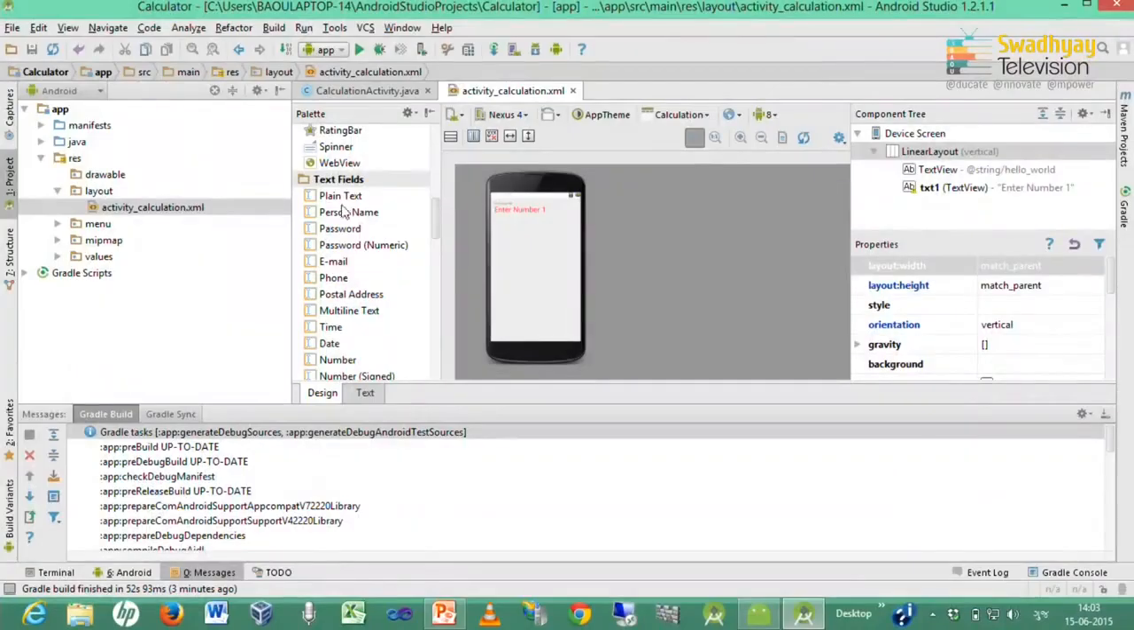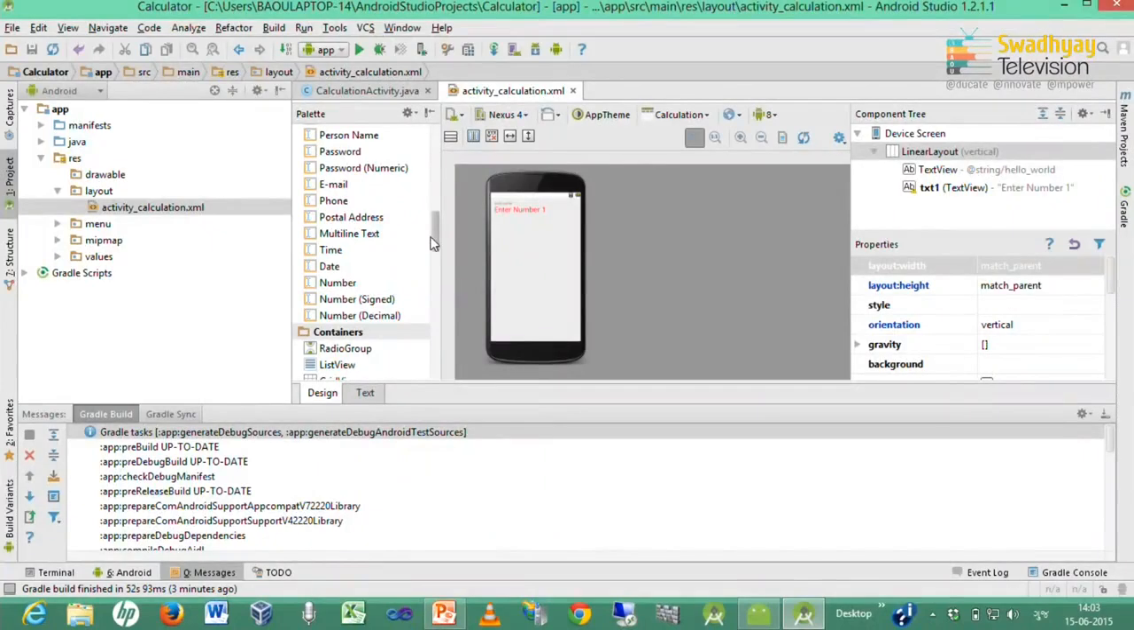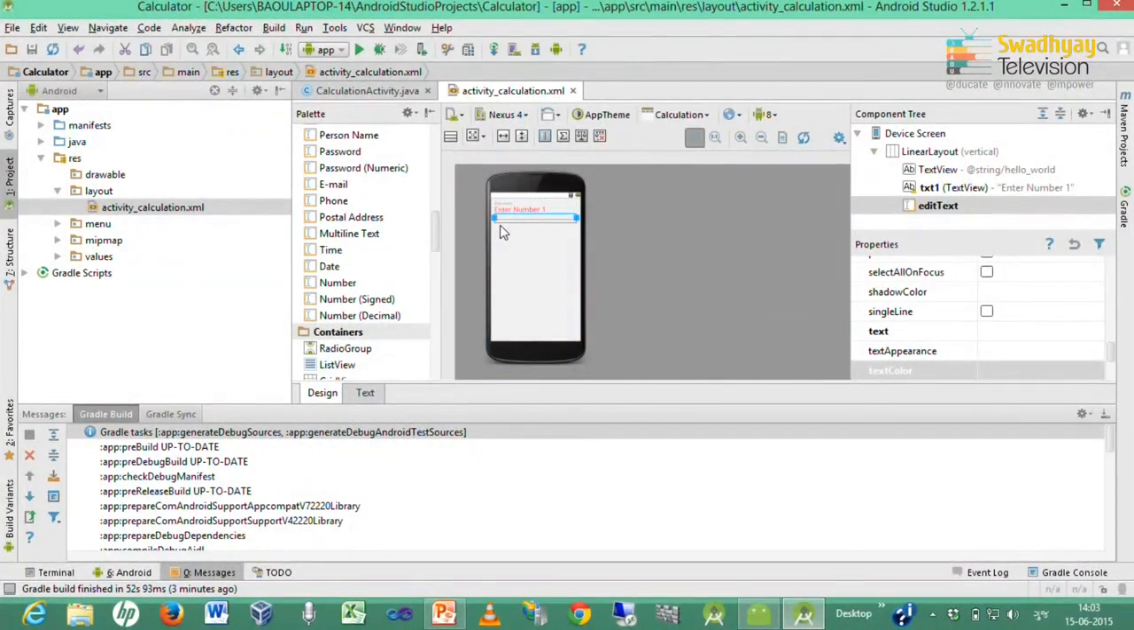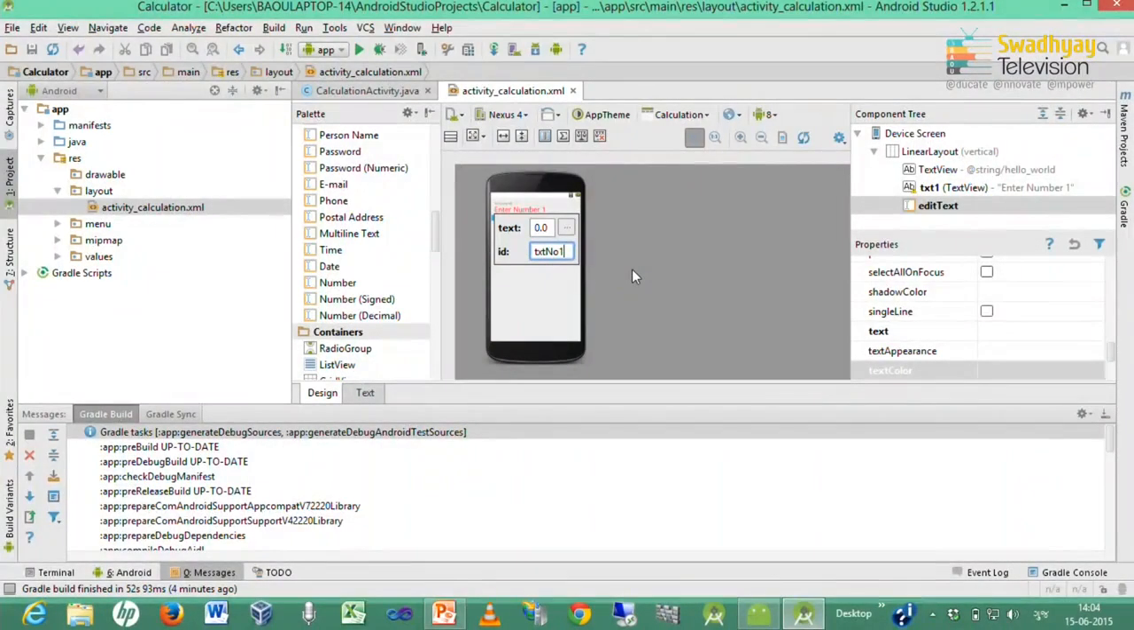Now I want to enter text. So here there are various text fields available. We want to enter a number, so this allows us to enter any number. So I select this number and I drag this over here. Suppose I want to set the default text as 0.0, then I can click over here, press text as 0.0, and I want to rename this edit text as txt number 1, because these IDs we refer to in programming. So the first edit text ID is txt no1.